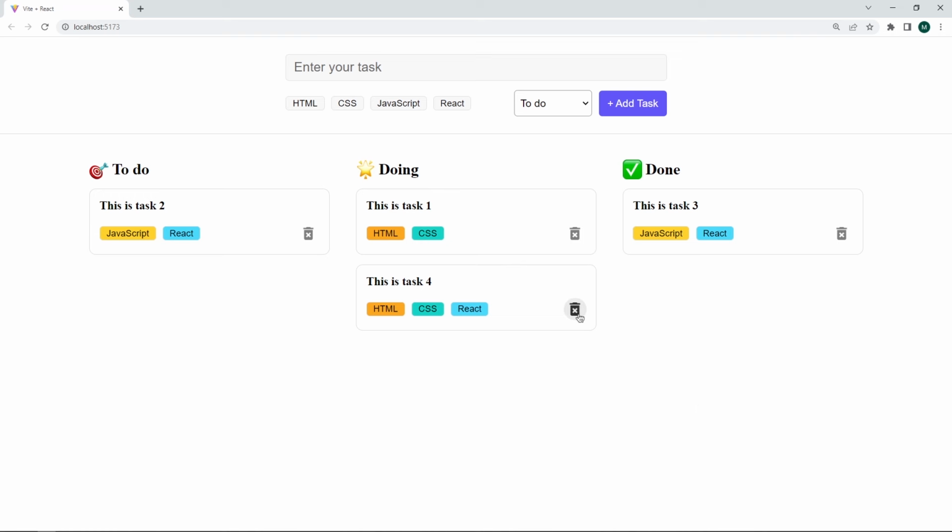Click on the delete icon and you can see how smoothly that task is gone. So that's how simple it is to implement delete functionality.